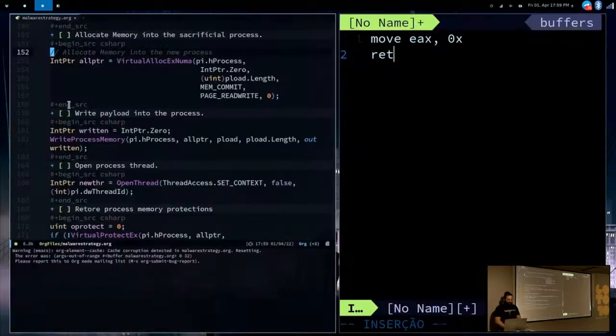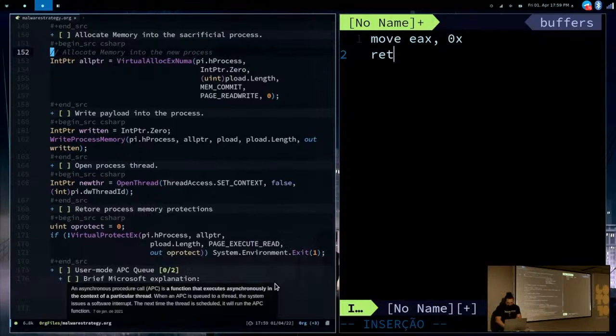And after we allocate the memory, what we want to do is to write our payload into that memory, right? Because we allocated, now we want to write it. This is the part that is the actual injection. So we allocated memory into the child process, and now we are injecting the payload into that memory in the child process. So this is the part that's actually the injection part, right?